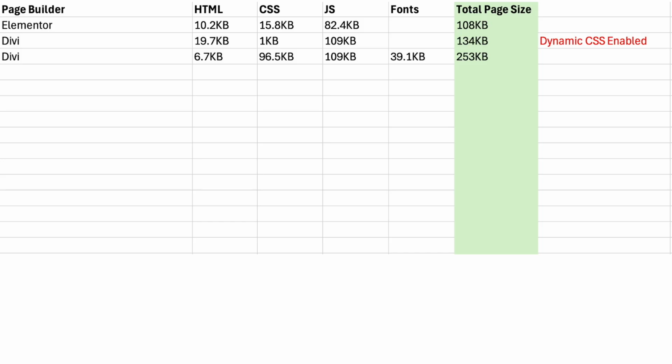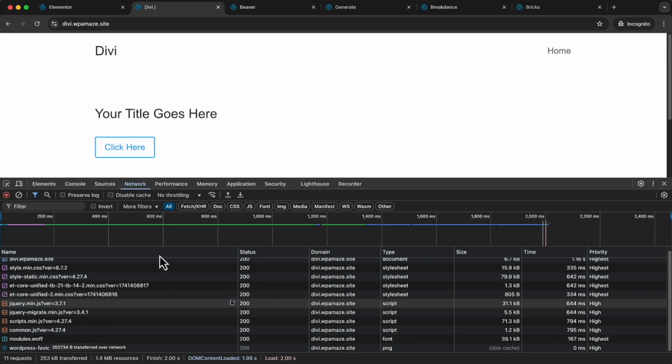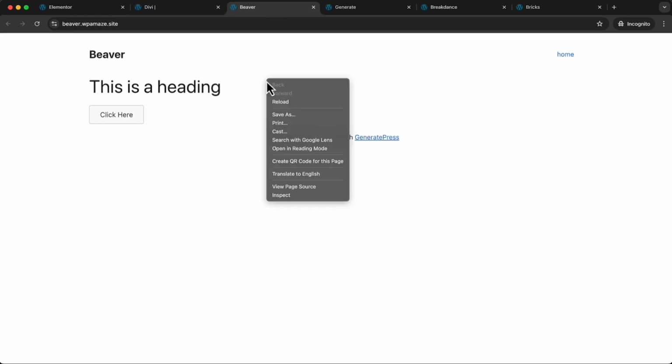Alright, as we can see, the HTML file size is 6.7 KB. 4 style sheets are loaded. The total CSS size is 96.5 KB and the total JS size is 109 KB. Divi is loading a font icon library, which is 39.1 KB. The total page size is 253 KB. Next is the Beaver Builder site.